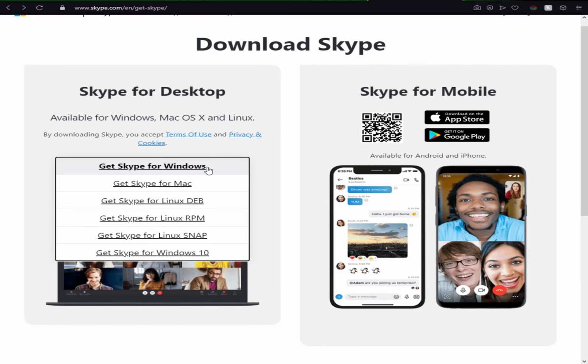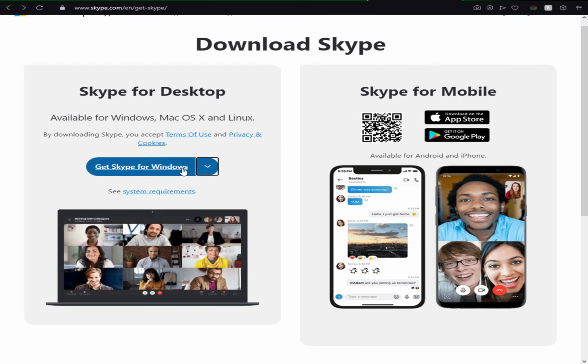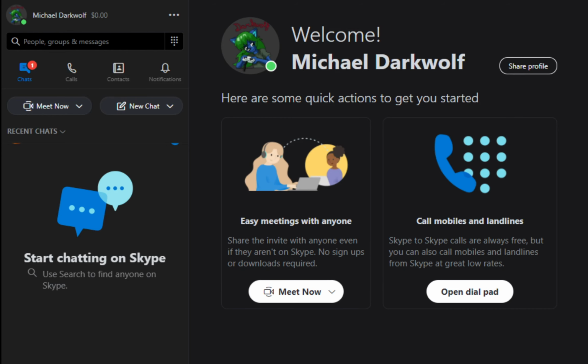Get Skype for Windows. And then, of course, if you have Mac or Linux or whatever, all you have to do is just click that. So you just click it, download it, and boom, there you go. So yeah, there's that. Now, the next thing you want to do is open it up. And when you do that, it should look like this.